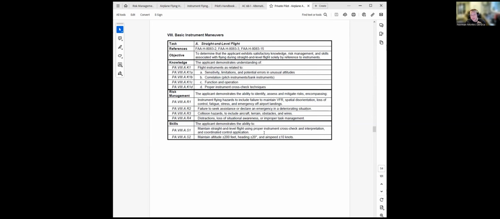Maintain straight and level flight using proper instrument cross-check and interpretation and coordinated control application, and maintain altitude plus or minus 200 feet, heading of plus or minus 20 degrees, and airspeed of plus or minus 10 knots. This right here, these are the parameters you must fly this maneuver under to pass. I'm not going to beat a dead horse. I feel like you get the point. Use the ACS. Go take a look at the references, run through it. Review 2 chapters of these a day. I mean, again, base it off your objectives, but that's how I do it. Not necessarily how you must do it, but how I would do it.